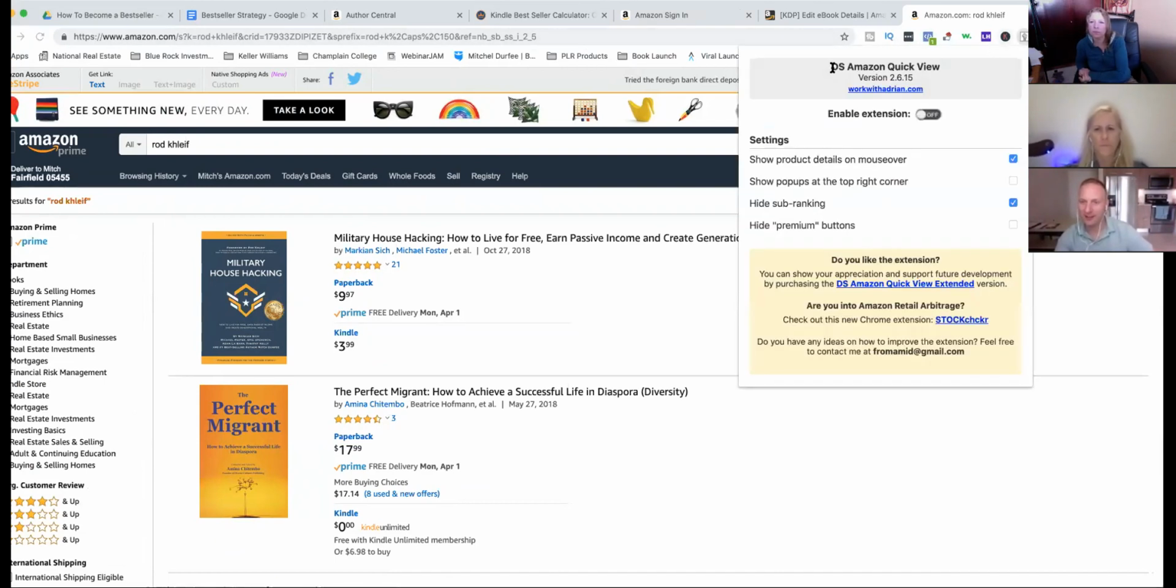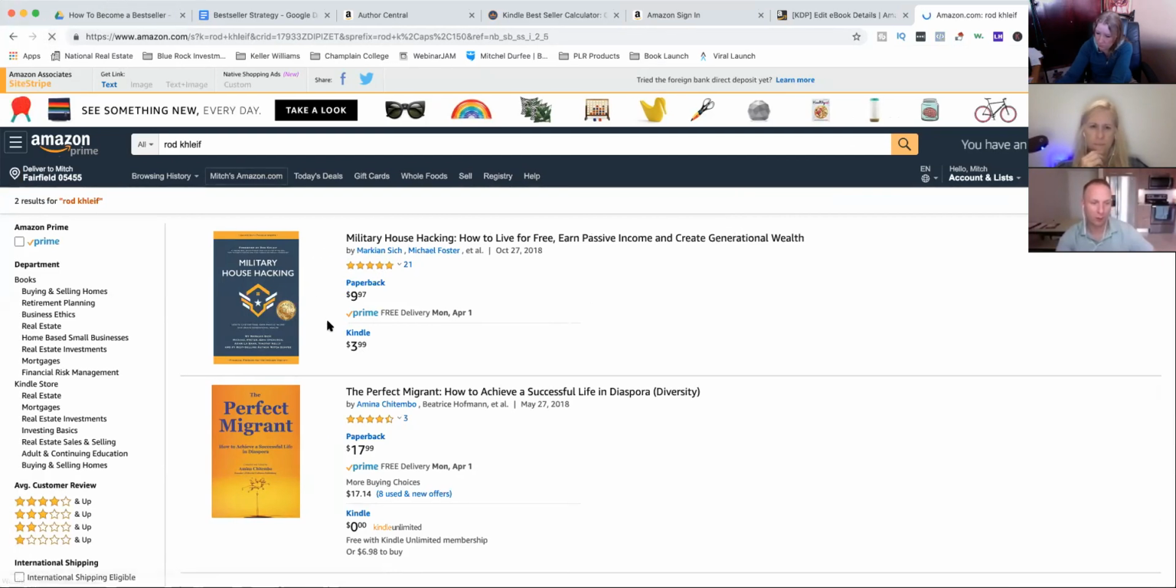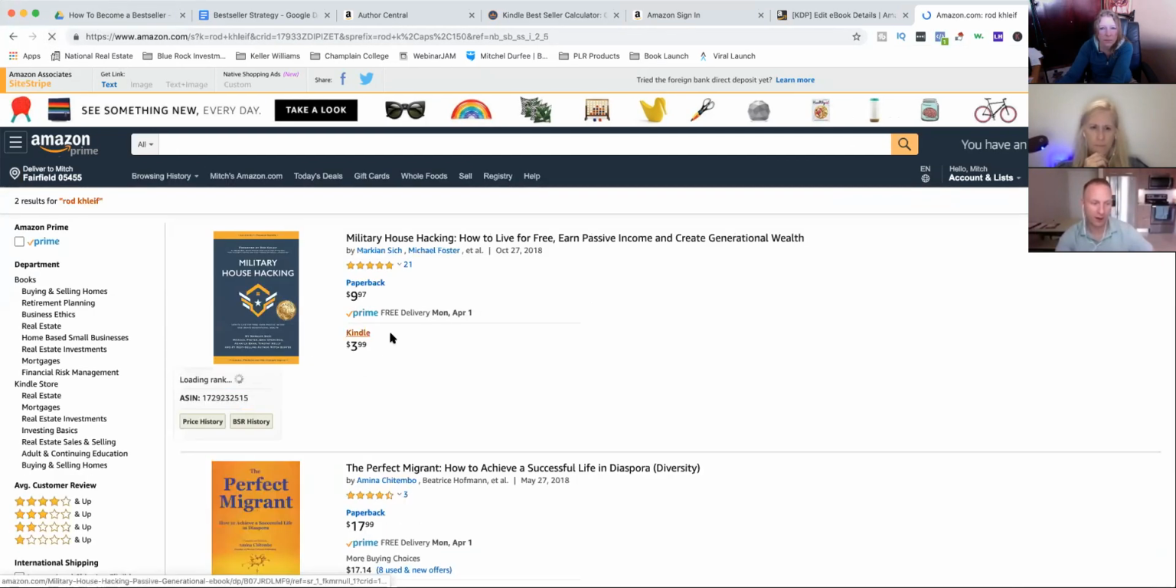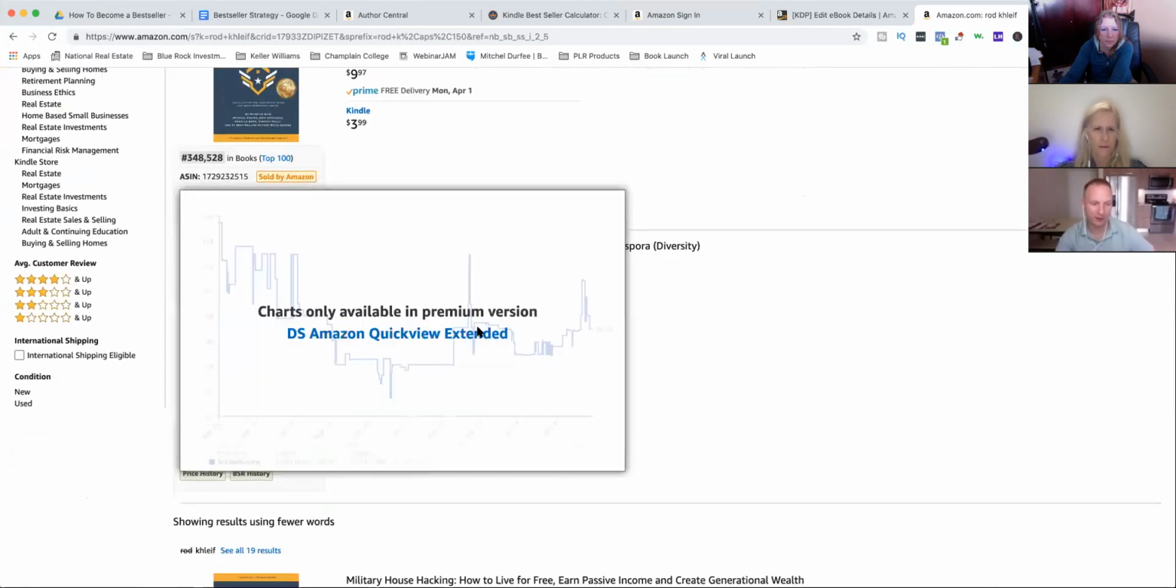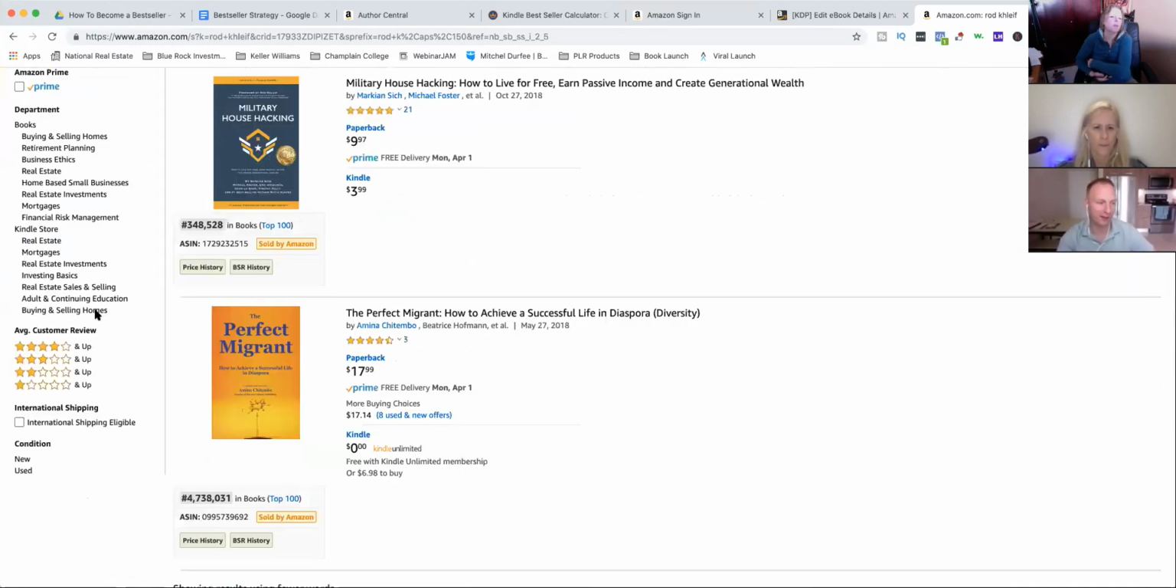So this one right here, this DS Amazon Quick View. Actually, I'll get a link for you guys. But as you saw here in a second, this makes my job so much easier when we were talking about trying to find books before. So this extension tells you where books are ranked. It tells you, okay, this book is 348,000, 4 million, right? So it's just much quicker than scrolling down and seeing where the books are.